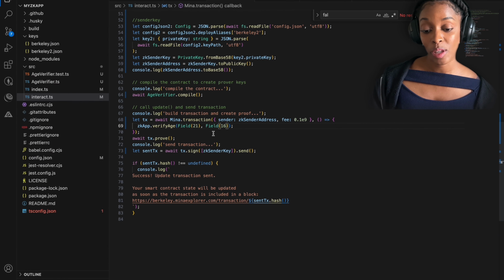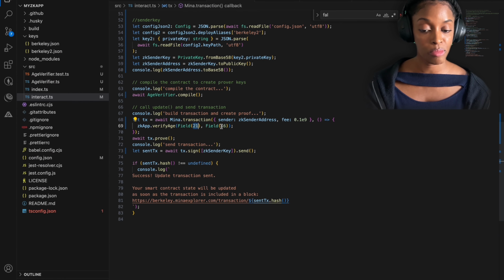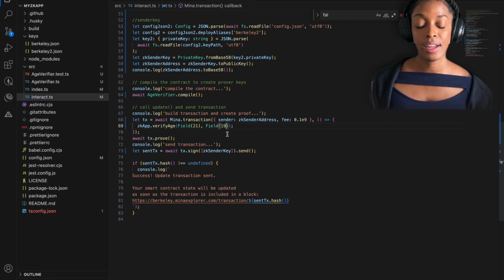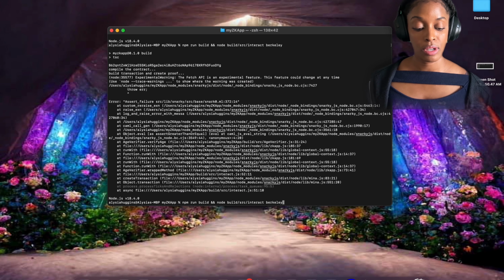And just a reminder, I'm just going to change this again. So I'm going to put a valid age. I'm going to change the age to, let's say, 19. And just to show you that it works, I'm just going to click run.